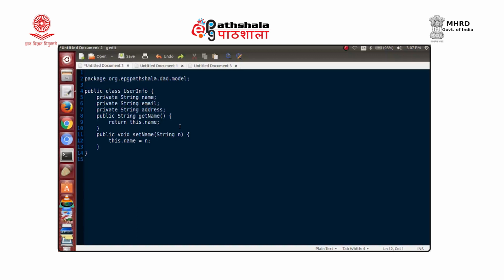Then we also have the next one which is for the email. So, we have public String getEmail, and then within the body of getEmail we have return this.email. Then the setter for email: public void setEmail, which takes a string email ID as a parameter, and then it simply sets the value of the email, this.email is equal to e.